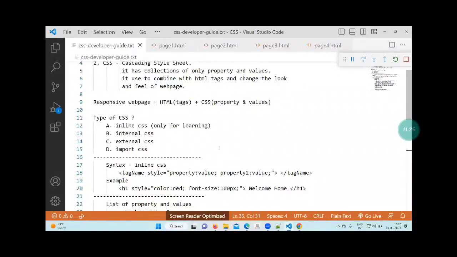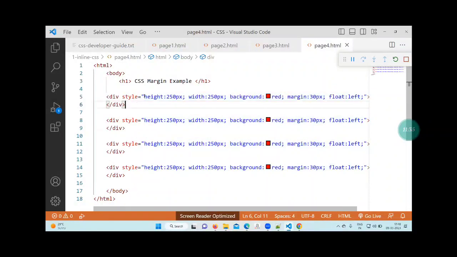Okay, come to the CSS developer guide. You can see in the beginning, you have written types of CSS are 3: inline, internal, and external. Now, inline CSS, why are we not going to continue? Because it has many problems. What problem? If you look into this file, your code is duplicate. 250, how many times have you written? 4 times. Background how many times? 4 times. Now, if you write the same code again and again, code will become complex. Code will become heavy. File will become heavy.